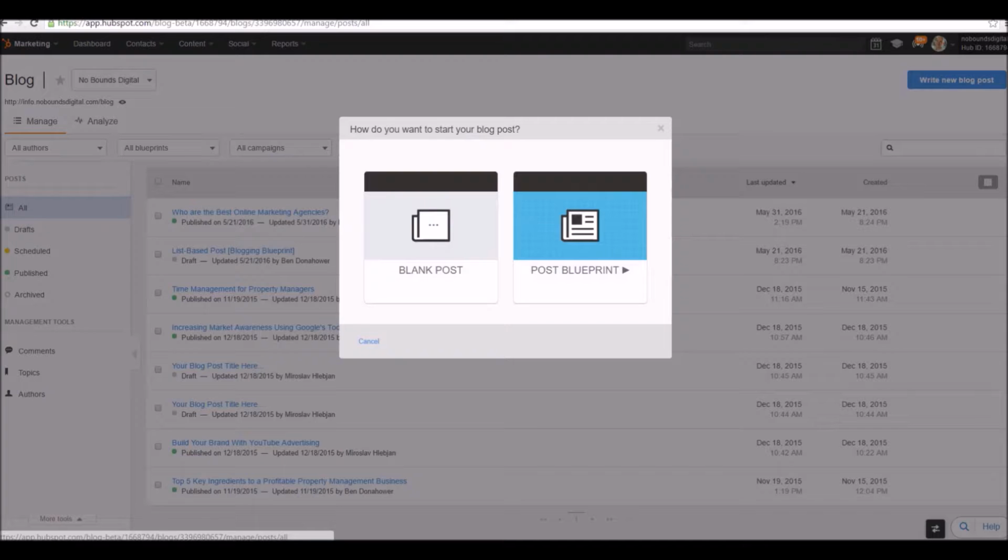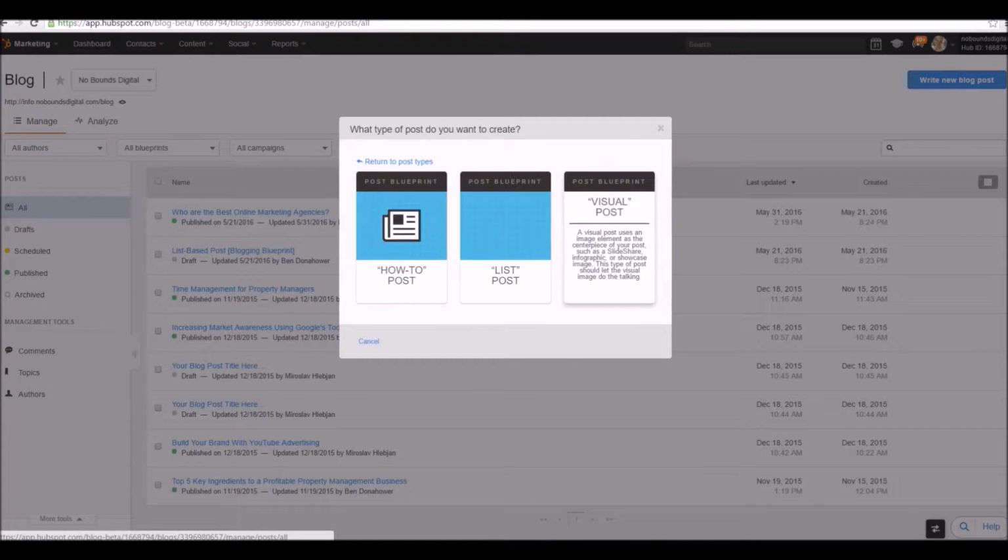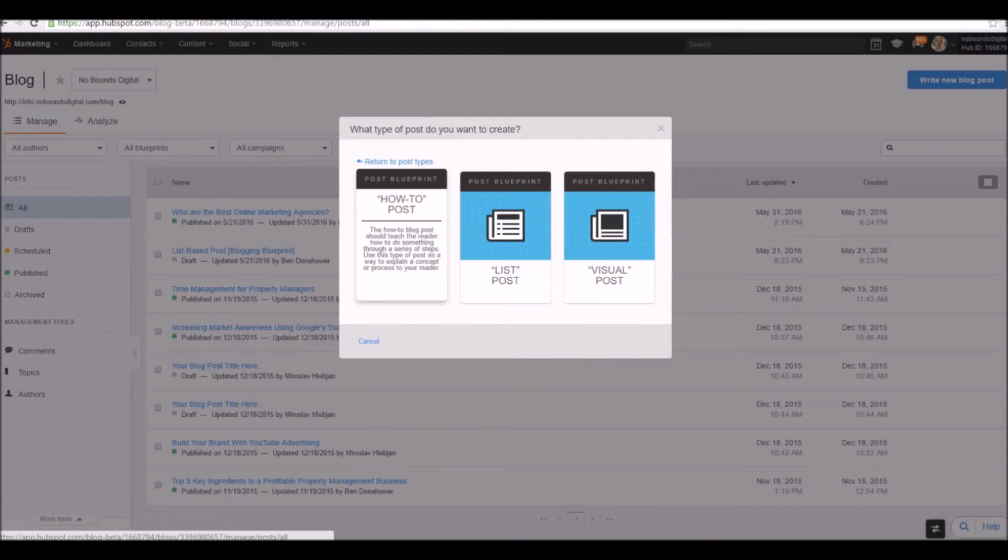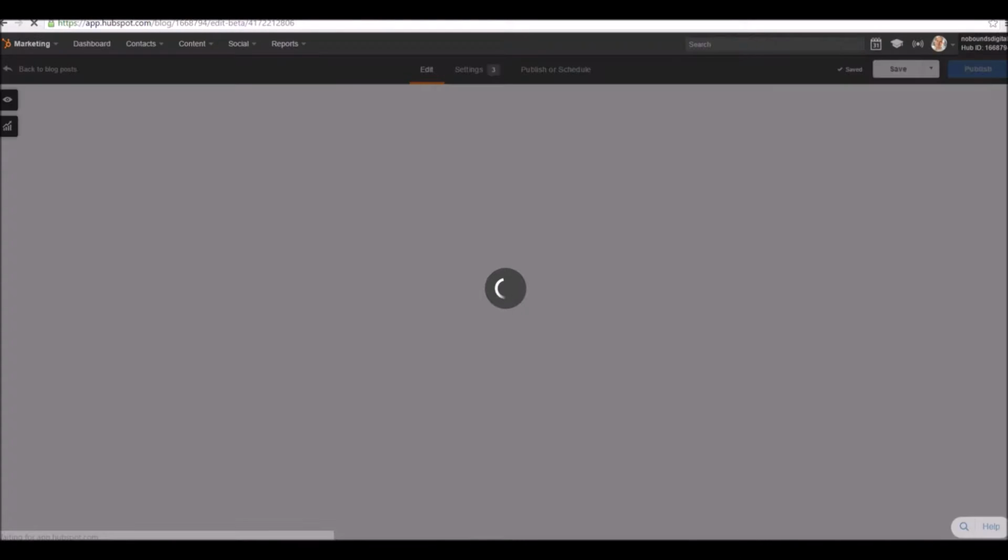We're just going to go to write a new blog post just to show you some of the templates. There's templates available. You could start with a blank post if you'd like, but then you can get into this. It's going to format everything so that it's ready to rock and roll, and all you need to do is actually populate it with the information you need to communicate with your personas.